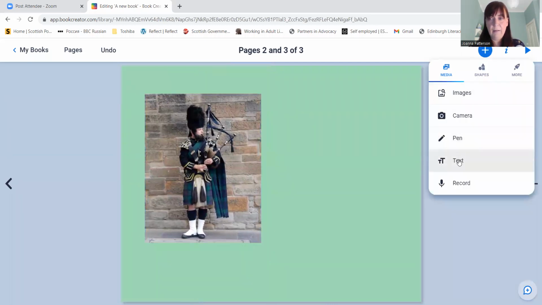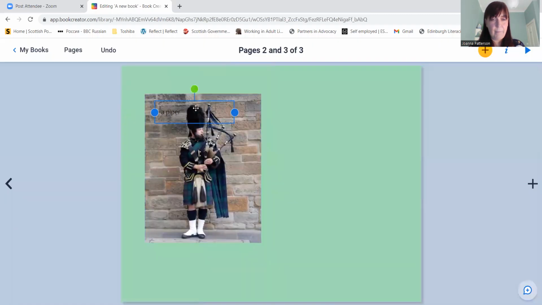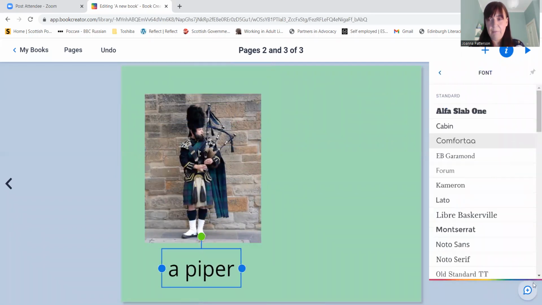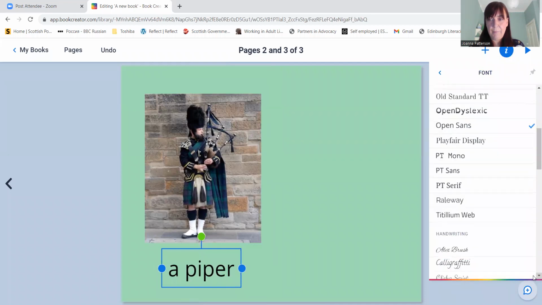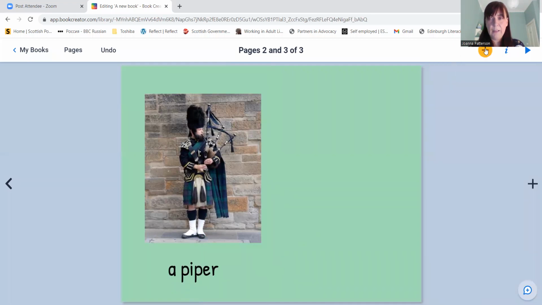Click on add again, add some text. I can put a Piper. Done. Move it to where I want it to be. And then if I go to Inspector, I can make the font larger and I can change it to Patrick Hand. There we go.